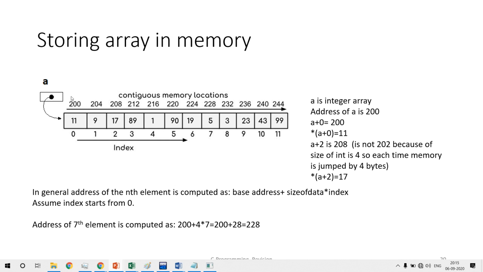Now we'll go for A plus 2. A is 200. Plus 2 means 2 into 4. 2 into 4 is 8. 200 plus 8, that is 208. The content is 17. A plus 2 means 200 plus 2 into 4, that is 8. 200 plus 8, 208. The container address is 208, and the content is 17.